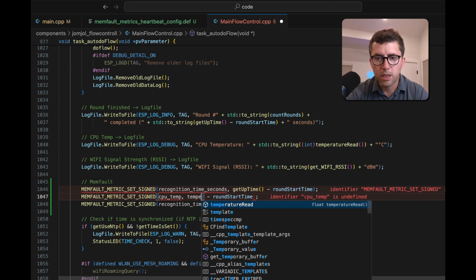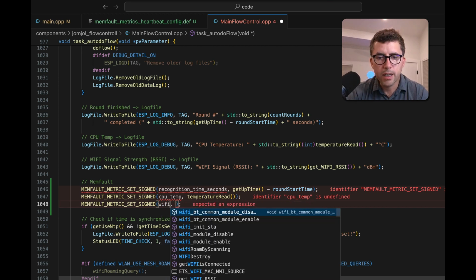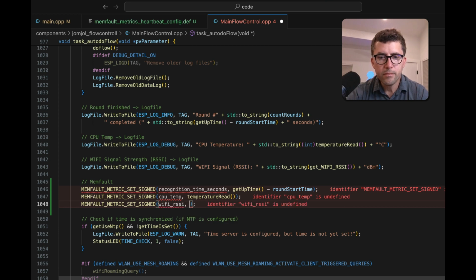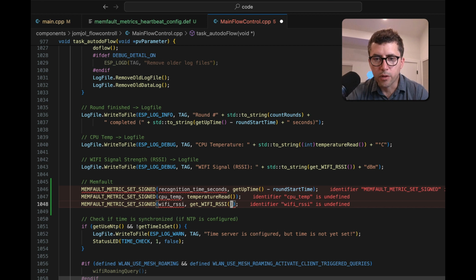So that's going to be temperature read. Obviously don't need that anymore. And then here we want the Wi-Fi RSSI, and that is provided by the get Wi-Fi RSSI function. Okay.